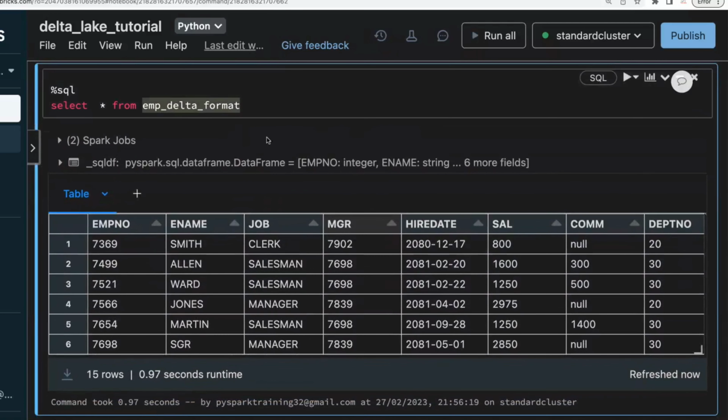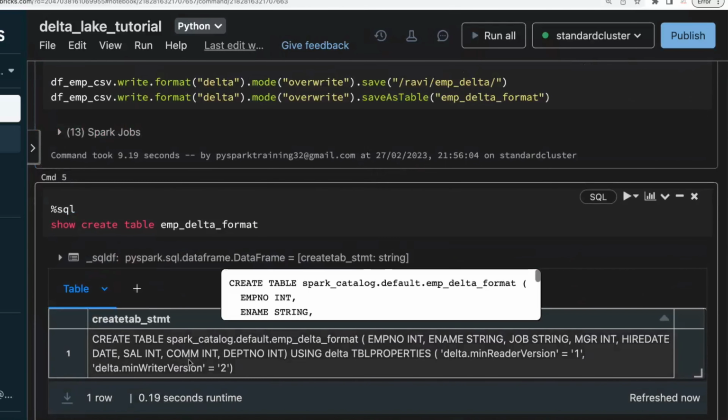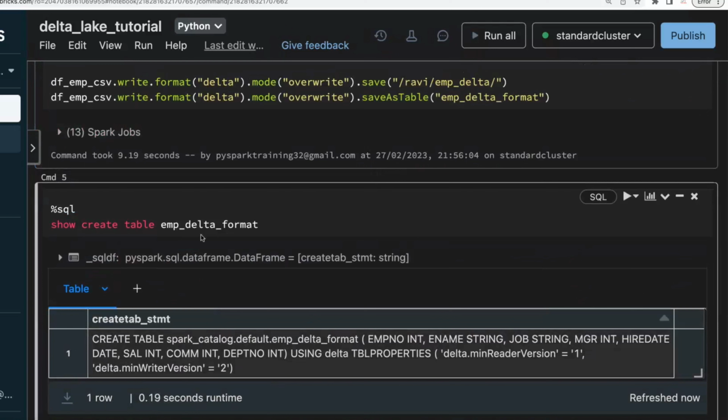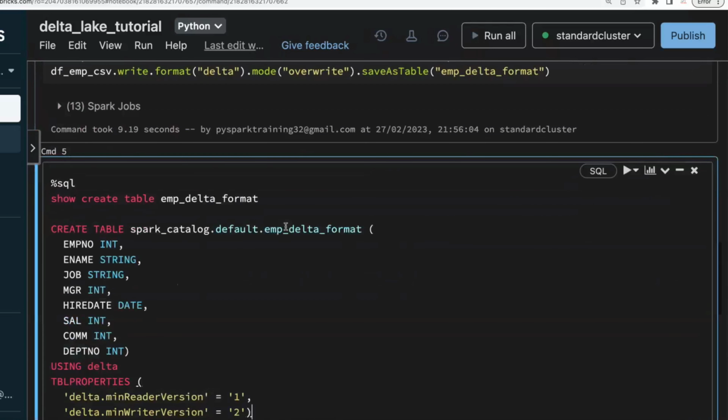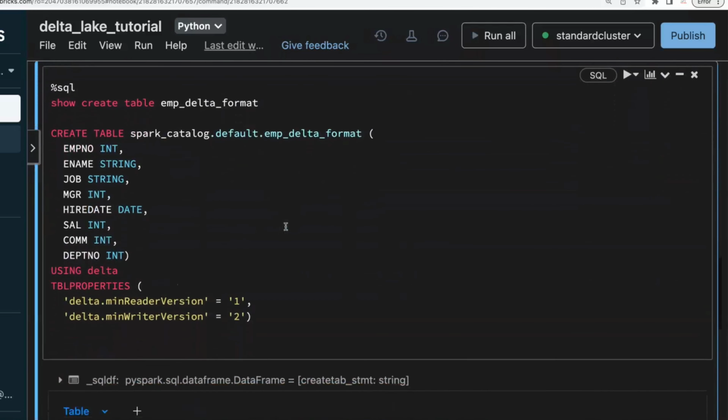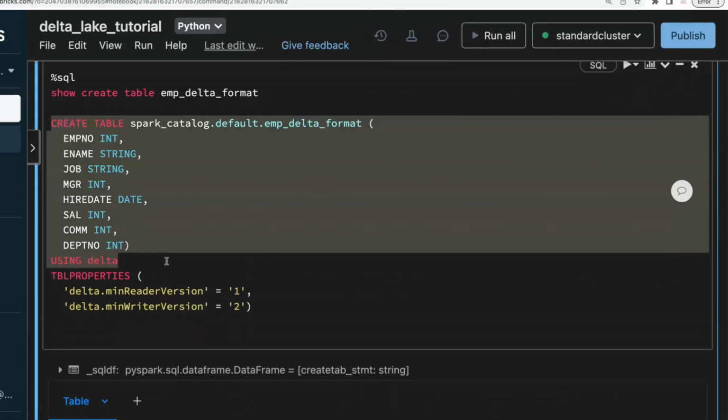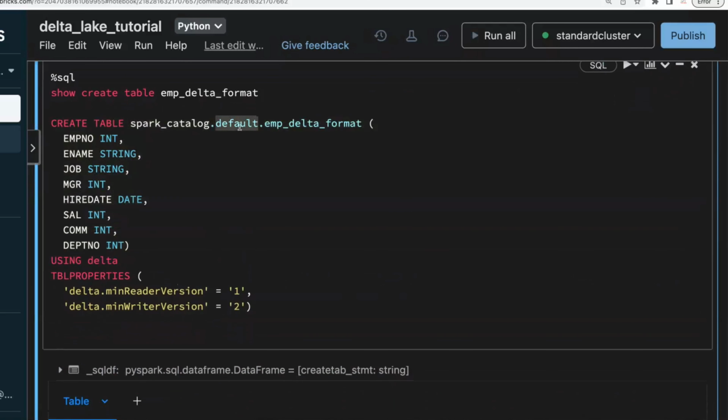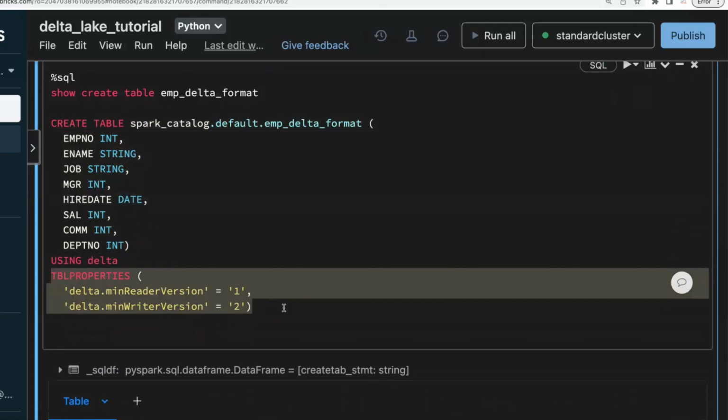Now here the table has data. You can go and verify the DDL using show create table. It will generate the backend DDL. So that is the show create table command. It is created in the metastore, Spark catalog, default database, table name, column names with the data types, using type Delta, and table properties, these two default table properties available.